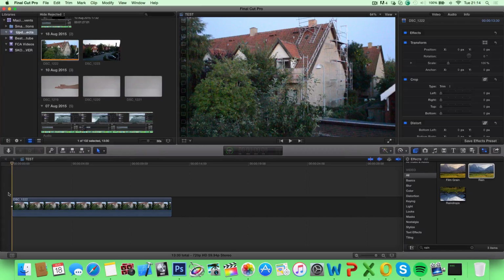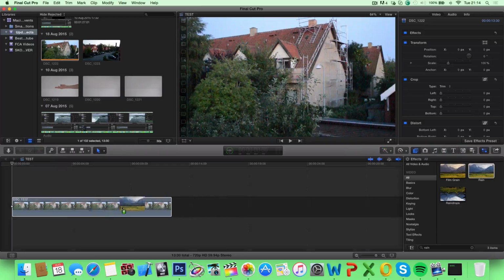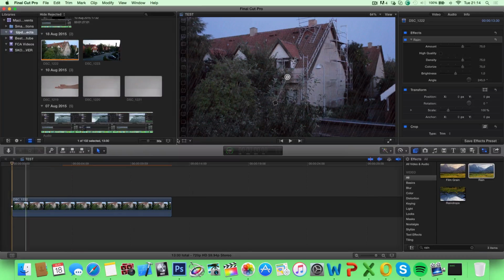So starting off, you have your clip with no effects. From there you wanna go onto the effects tab and search for rain down here. And the rain effects should pop up. So drag that on top of your clip and you should see the effects tab over here appear.